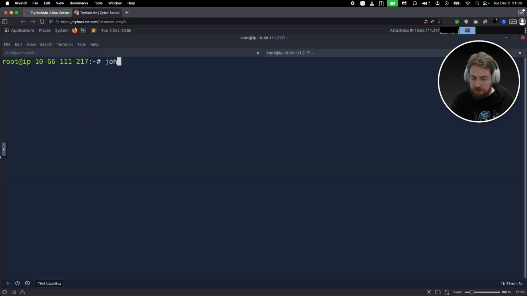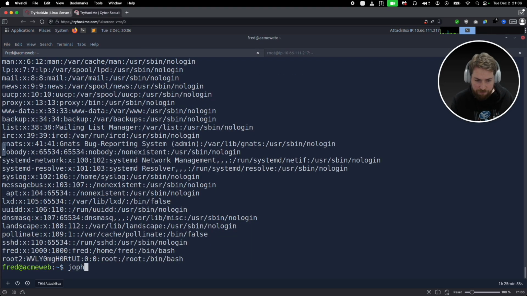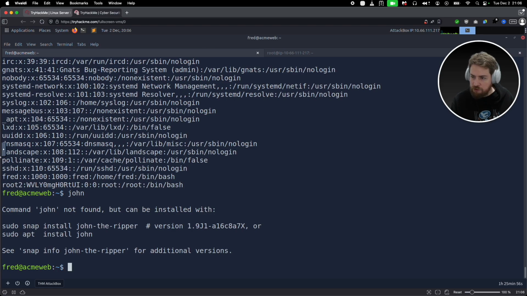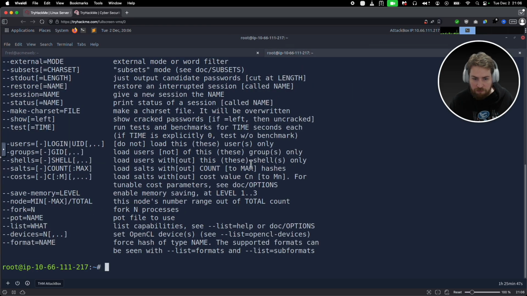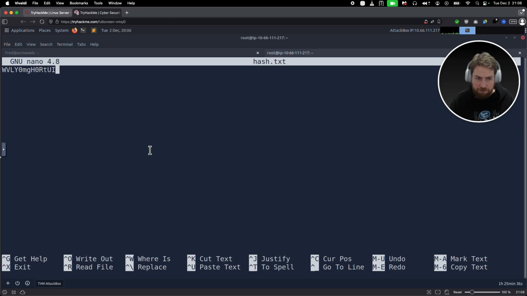So if we type the tool name John, which is a hash cracking tool, you'll see we get some output. If we do the same thing on the other computer, you'll see there is no John. This is a live Linux server. So we copied this hash. So right-click, copy. Then we'll save the hash. We can do this in any text editor. Now for simplicity, let's do it with nano. And we call it hash.txt. Paste it in, Ctrl-O to save, Enter, Ctrl-X.